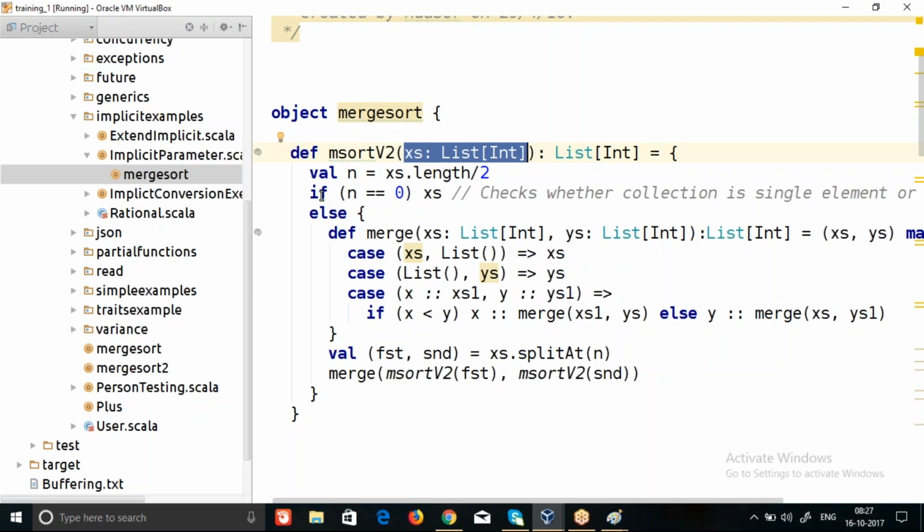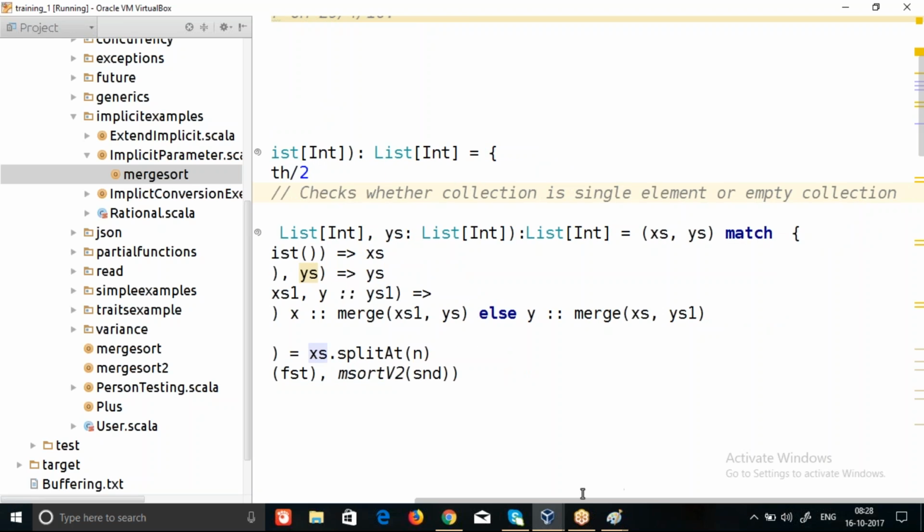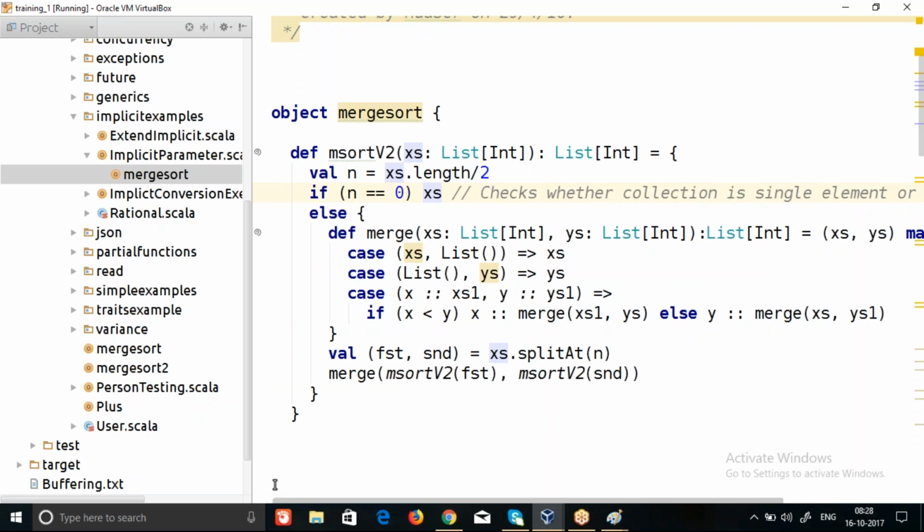So what the logic you can see here, we are taking the collection length and we are dividing it by 2, and we are putting a condition here. When we divide the length by 2, if we get 0, we have to return that collection. And what does that condition mean? This condition checks whether the collection is a single element or an empty collection. We can just verify that.